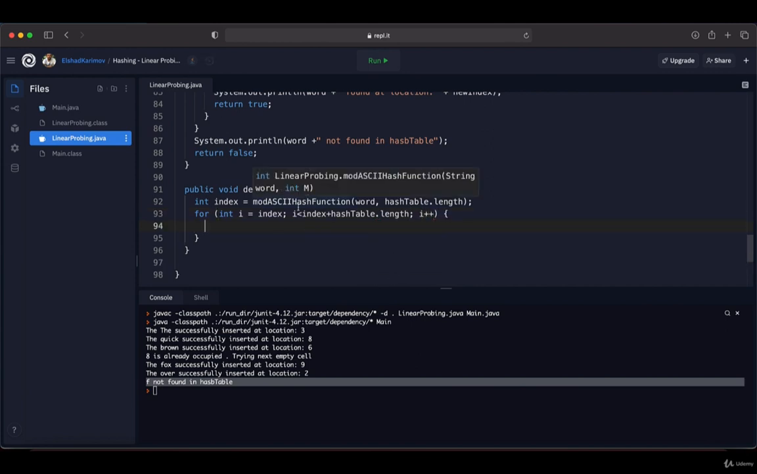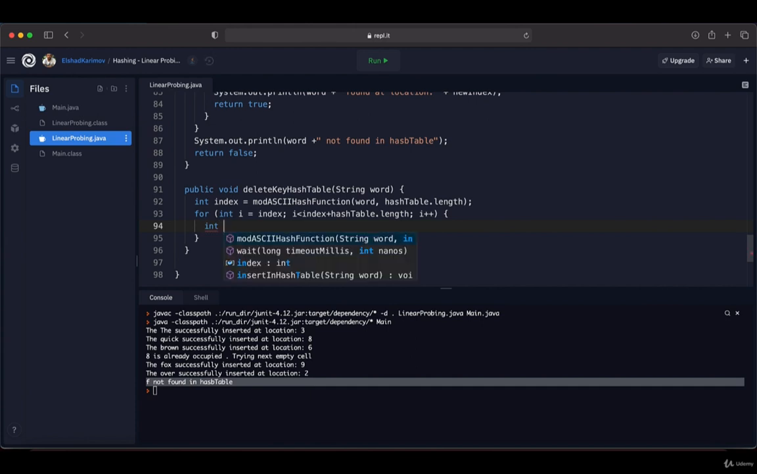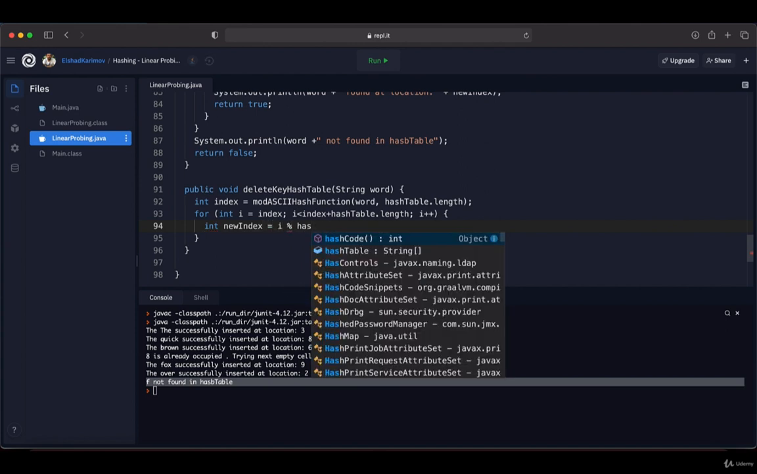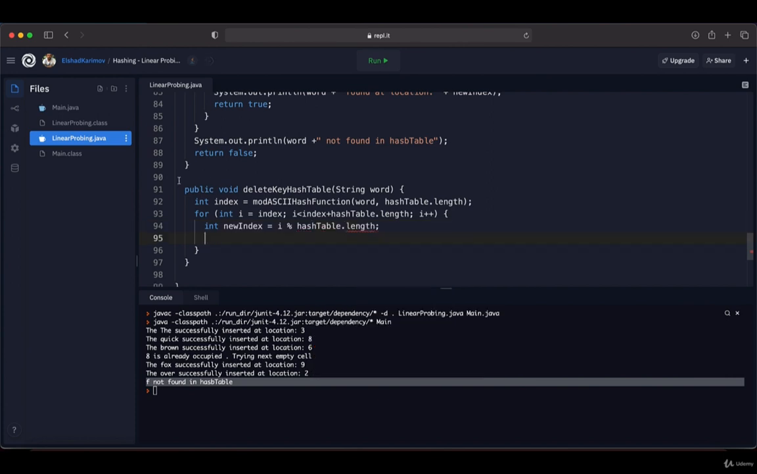Now here, based on this index, we are going to calculate a new index. Because in the case of linear probing, if the cell value is occupied, we continue to the next empty cell. So by using the new index, we are going to look inside the next empty cells. So we have to find out all other cells in this case. So new index will be equal to i mod hashTable.length. Now by using this index, we are going to search for the value that we are looking for. If we find it, we are going to delete it from the hash table.